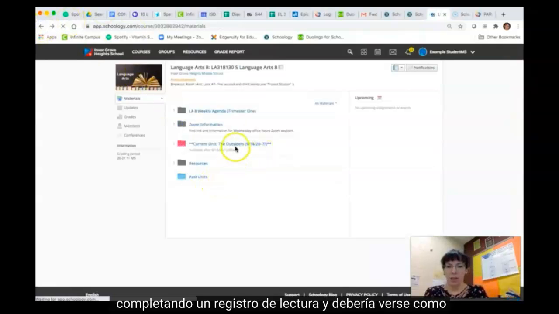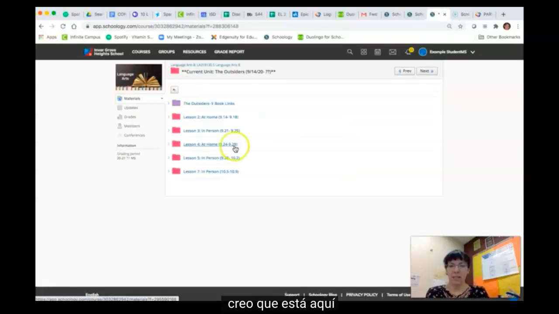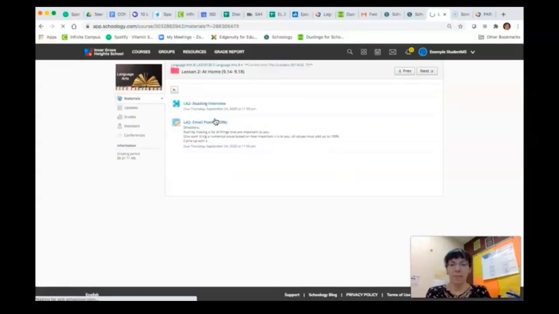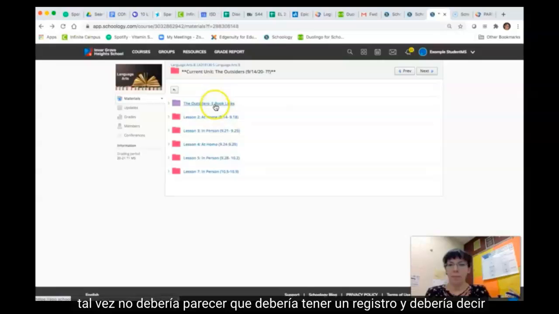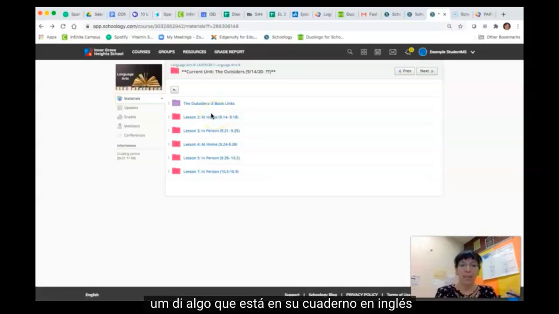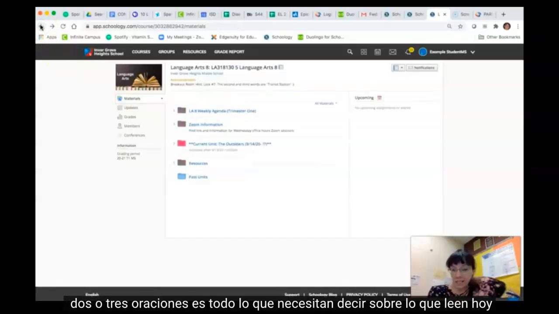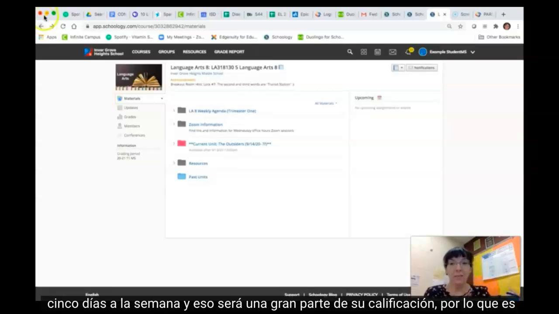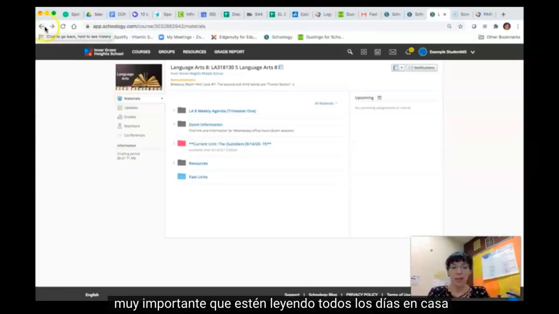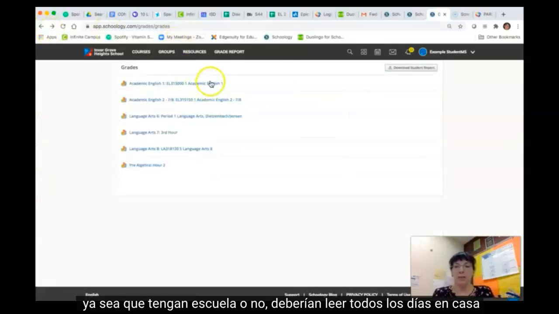And it should look like, I believe it's in here. Maybe not. It should have a log, and it should say something. It's in their English notebook. And they should complete something they read about. 2 to 3 sentences is all they need to say about what they read today. So 5 days a week, and that's going to be a big part of their grade. So it's very important that they're reading every day at home. Whether they have school or not, they should be reading every day at home.